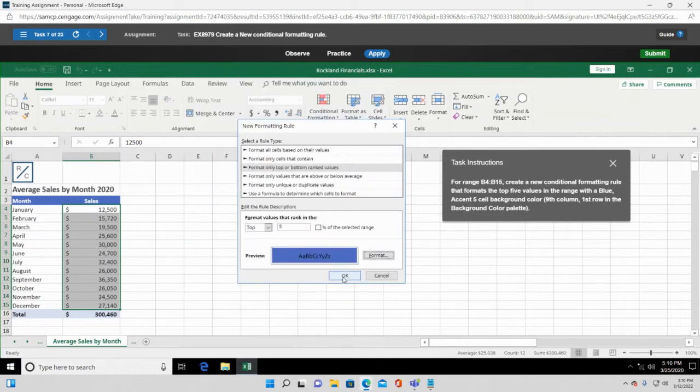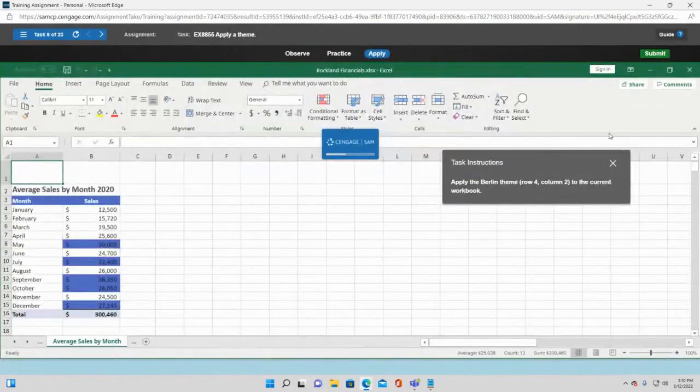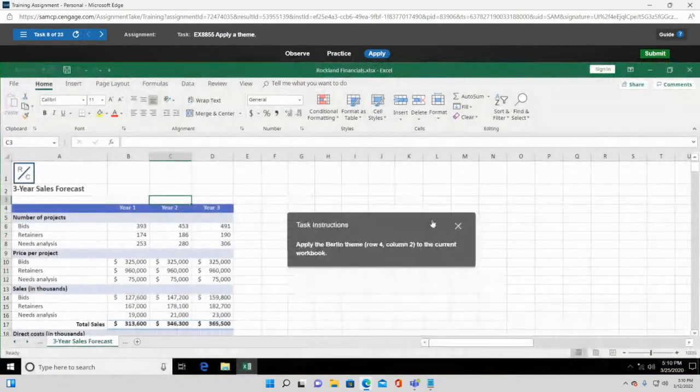And then I got to say okay again because it just pulls me back to the previous picture. So I say okay. Yep. All done. All right, one last one, and then I'll go to the next chapter, next module. Apply the Berlin theme to the current workbook. All right, so here they want me to apply a theme to the workbook.